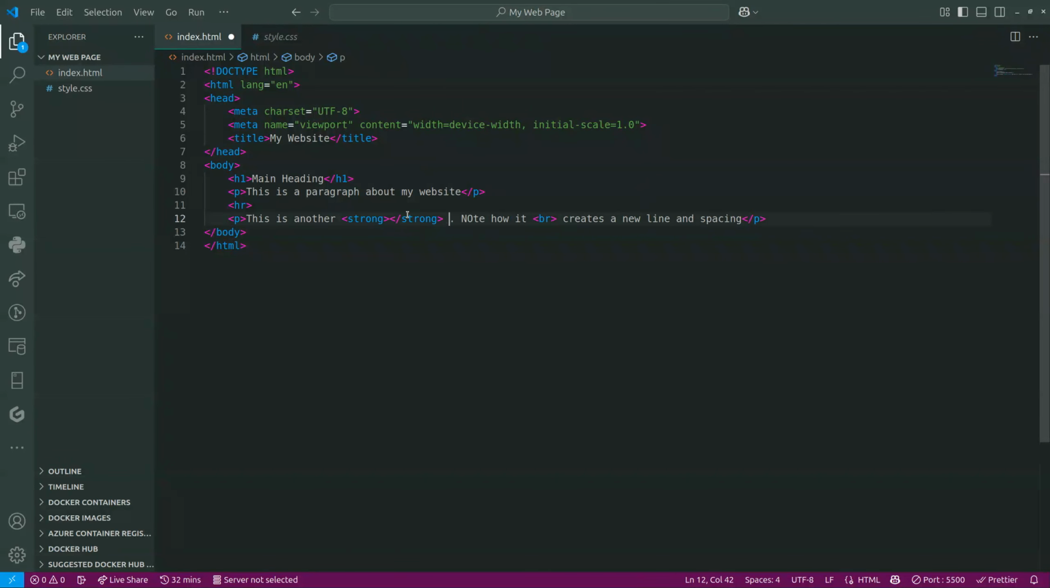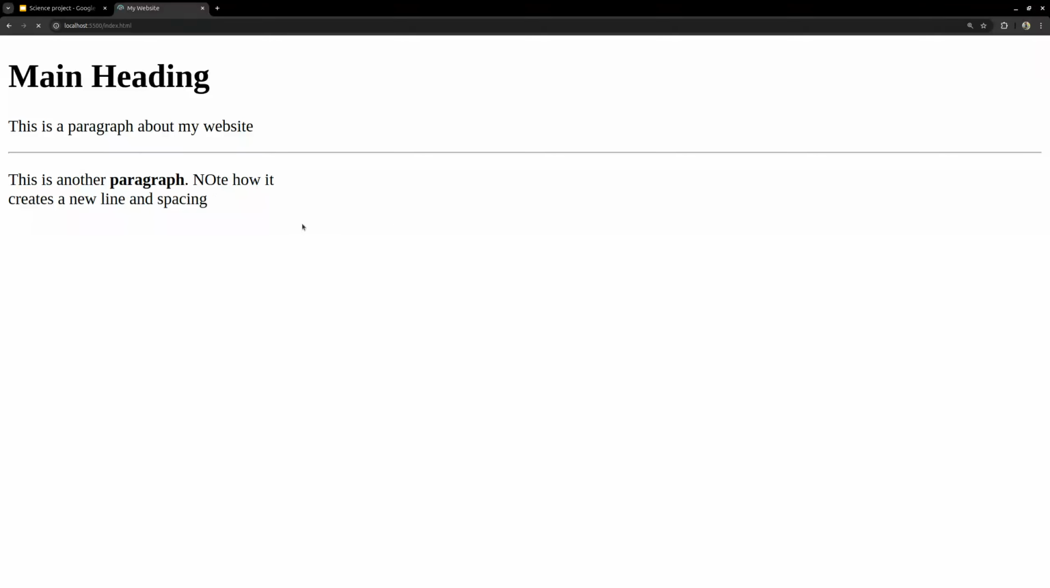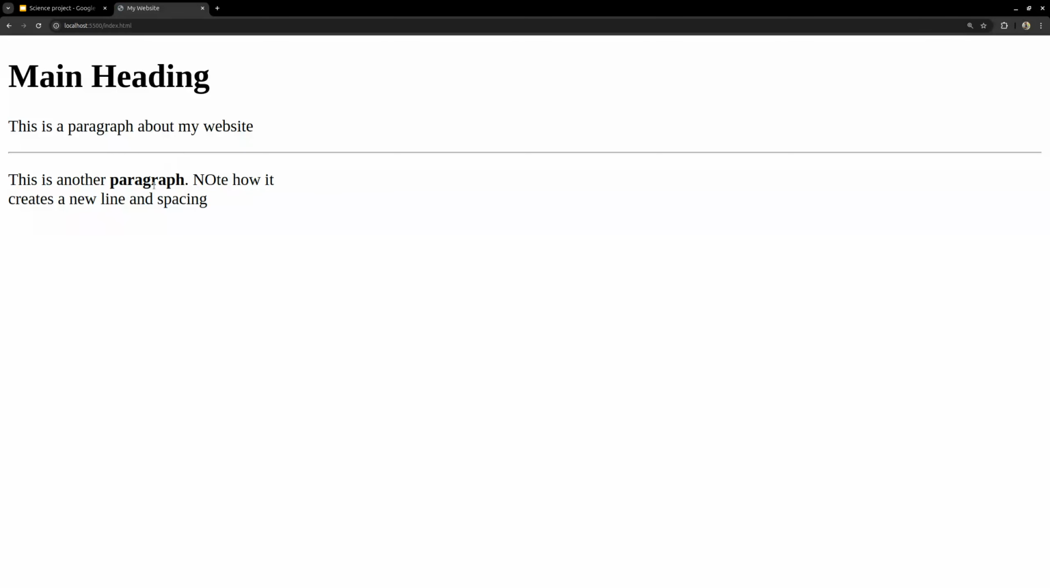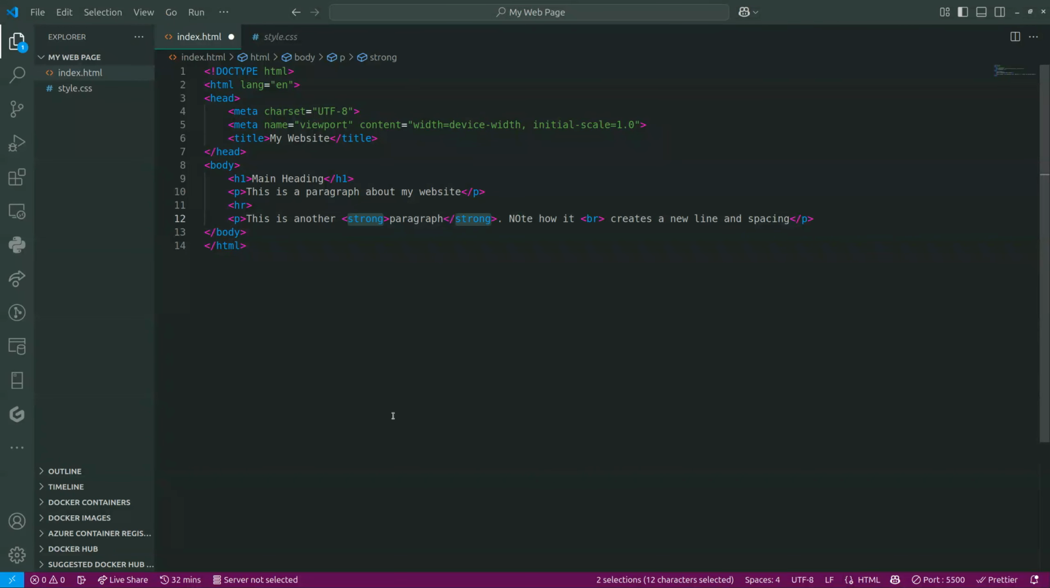I'll just copy it from here, and we're going to not copy but cut, and we're going to have it between the strong tags. Once I hit save, we come here, you'll notice that paragraph is now bolder, right? So in this case, you can use this strong, or you can use a B tag instead of strong. So if instead of strong, I just use B, then as you come here again, still the same thing.